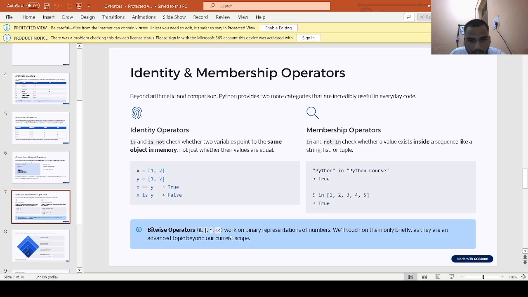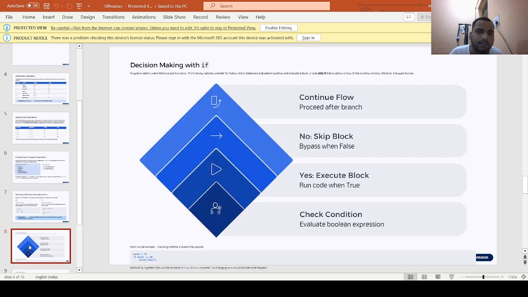Bitwise operators work on the binary representation of numbers. We will touch on them only briefly, as they are an advanced topic beyond our current scope. So I guess it's clear now. I don't think there is much to explain in it, so let's move on to the next slide.